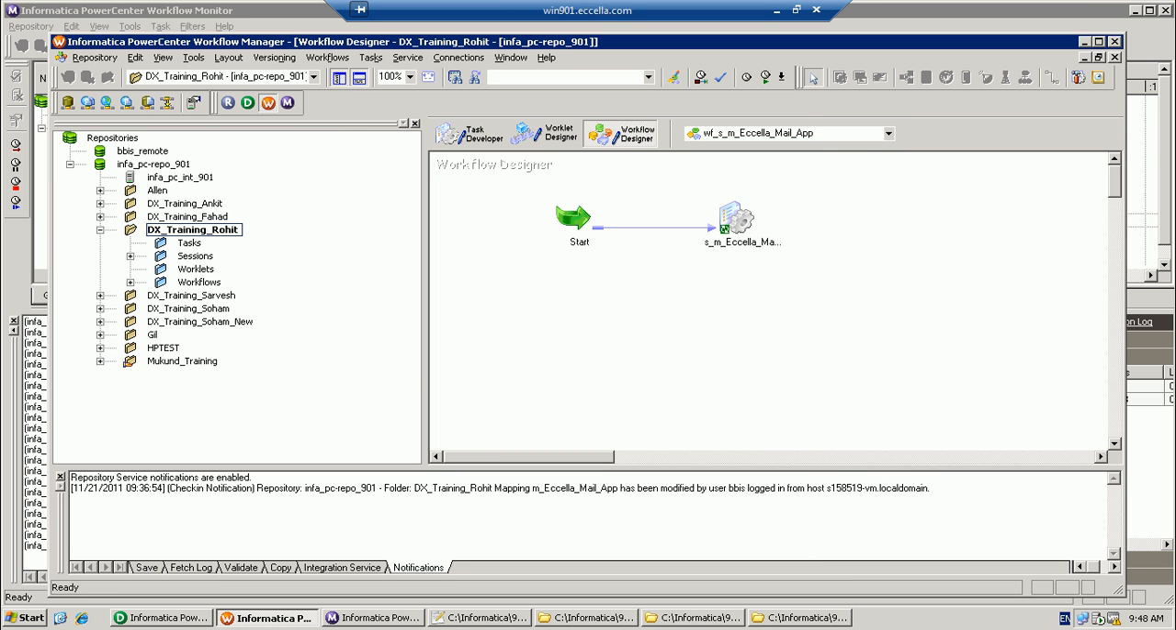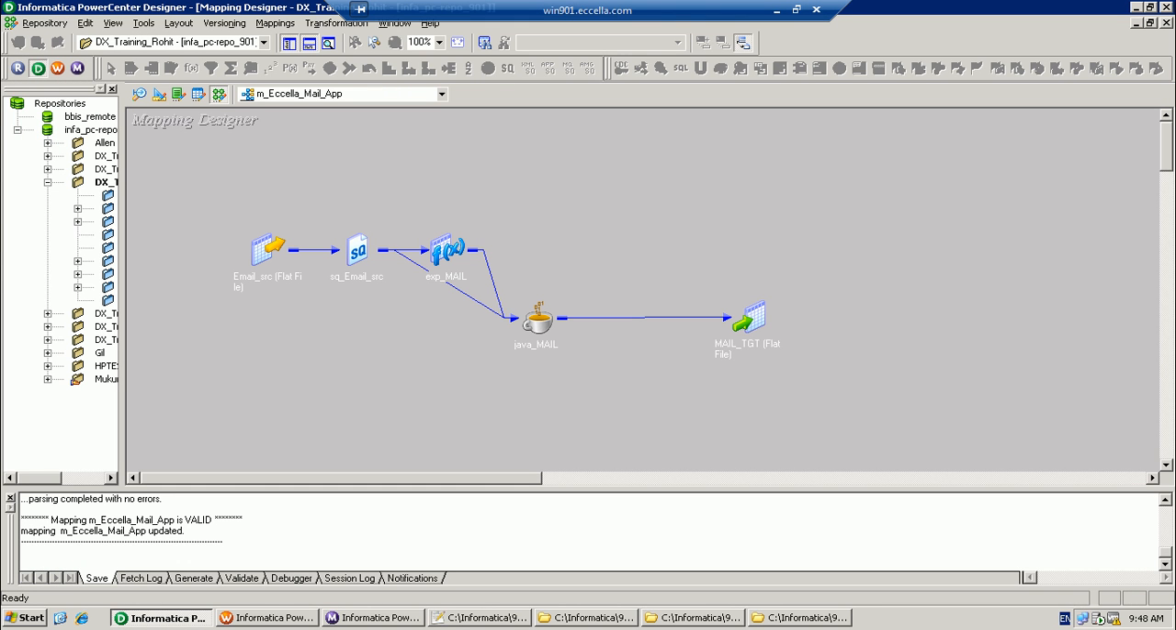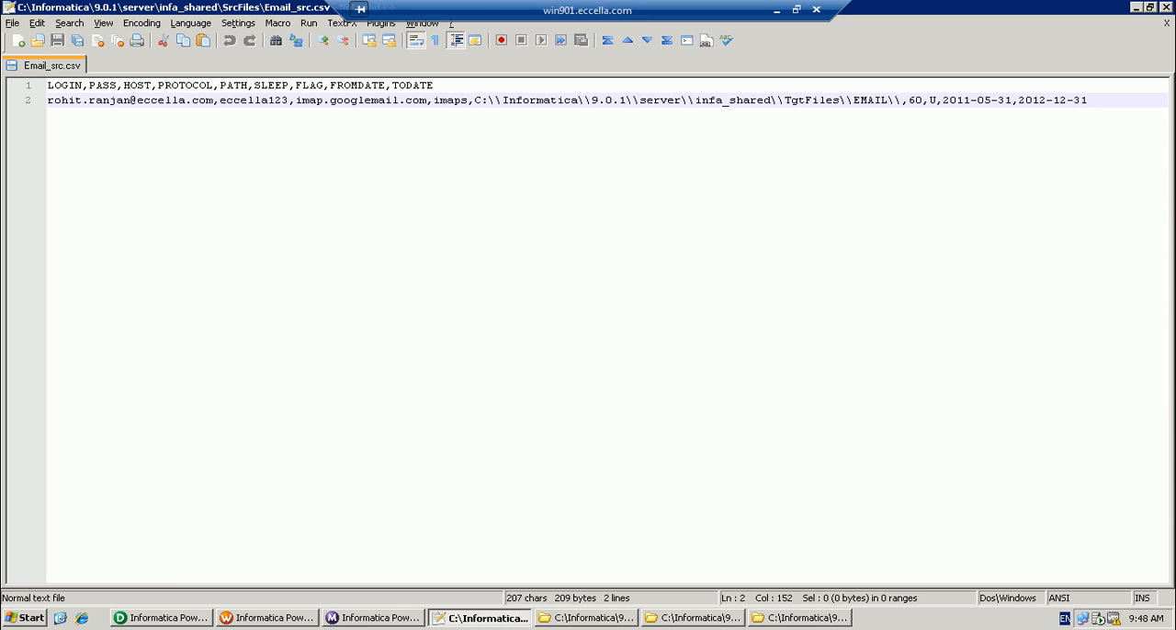The source for this workflow is a simple flat file, a .csv file, which has all the parameters. This is the flat file. This workflow reads this parameter file. This parameter file contains parameters like login, password, host, protocol, path, sleep, flag, from date and to date. It reads these parameters for each run.